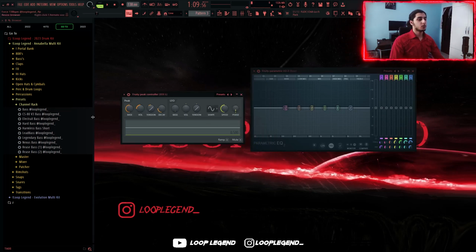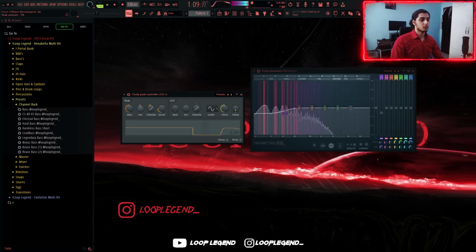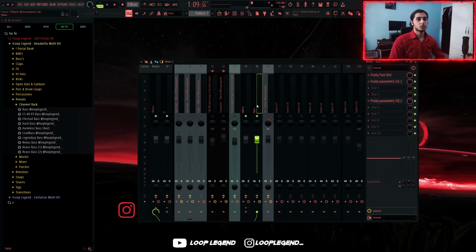And in the peak controller, first put the peak on 50% and then turn the volume down until the band in the EQ touches the floor like this. And then just play with the decay. I usually put that like on 20%. So when you're doing this, your 808 doesn't collide with the synth bass anymore.